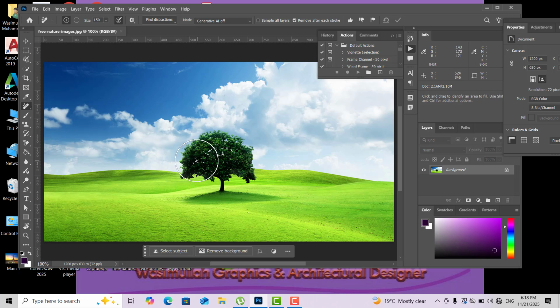Now when you want to make the brush bigger, you press the close bracket key on your keyboard. When you want to make the brush smaller, you click on the open bracket key on the keyboard.